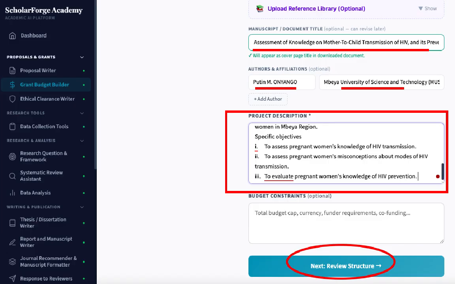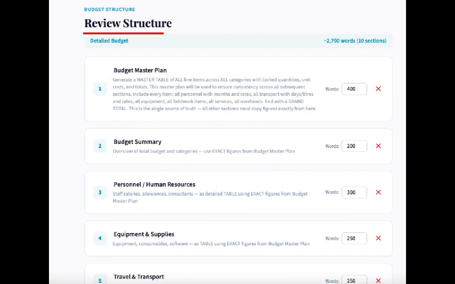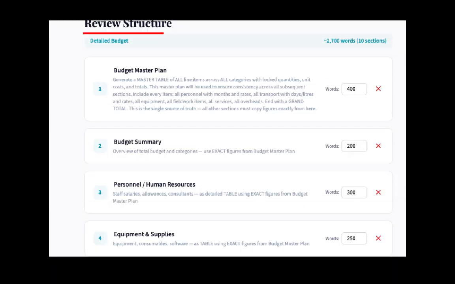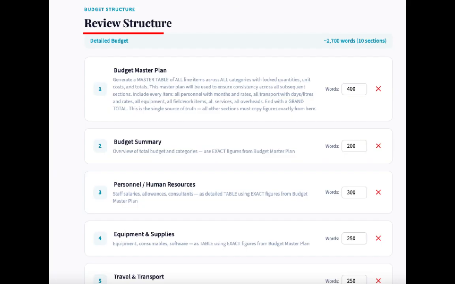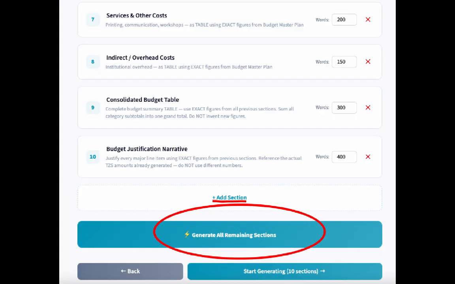Then click Next. Review structure. This is where ScholarForge's Grant Budget Builder stands apart from anything else available to African researchers. You'll see 10 sections laid out in order. The first section is the Budget Master Plan, and this is the key innovation. Before any category section is generated, the system first creates a locked master table listing every single line item across all categories, with fixed quantities, unit costs, and totals.